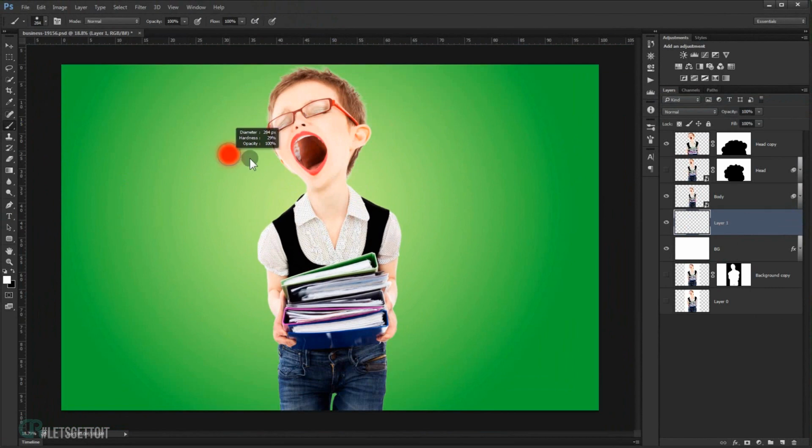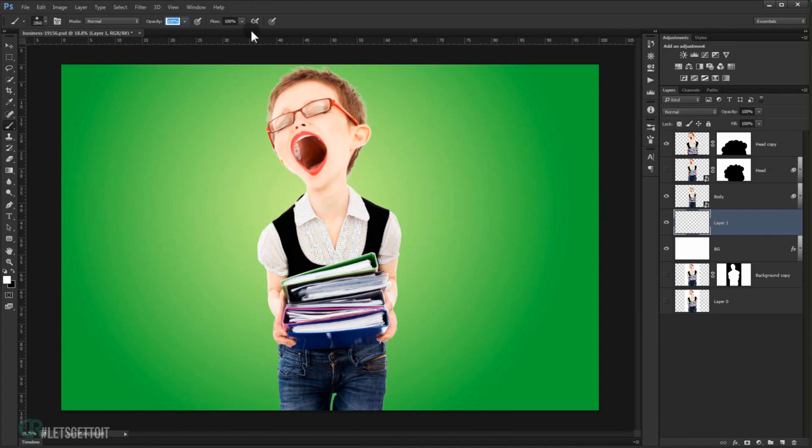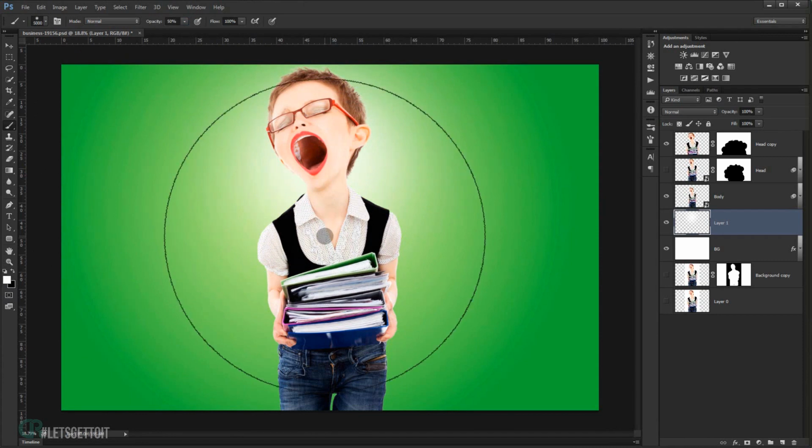So we'll go and grab a brush again. I'm gonna make it bigger around here. I'm gonna make the opacity 50%. And with the white color, I'm gonna click behind the head, as you can see, and another one. I'm gonna make it a little bit smaller. And in here too. Alright, so just repeat that, make it smaller this time.